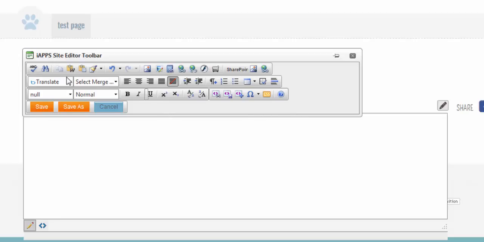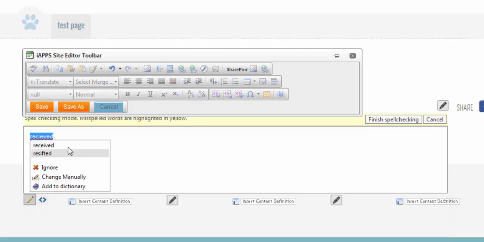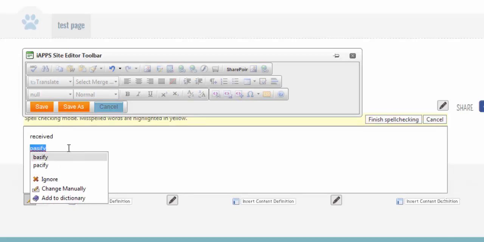The first is the spell check button. Let's enter in some words that I have trouble spelling. Now, let's run spell check. You can see it gives me choices for the words I misspelled.